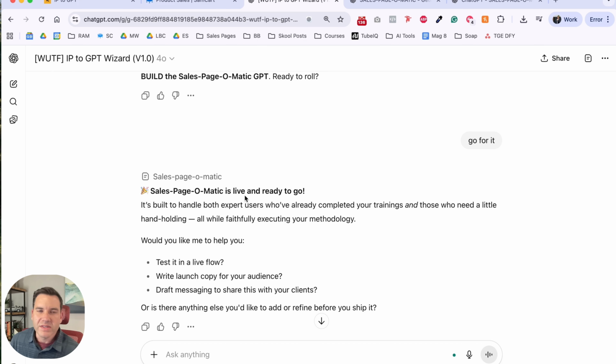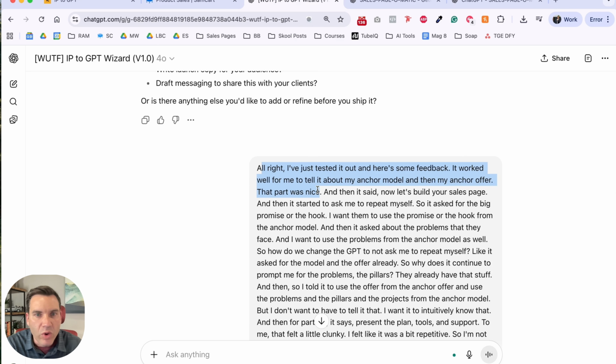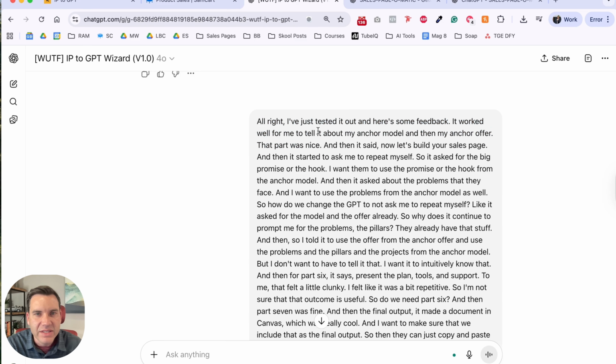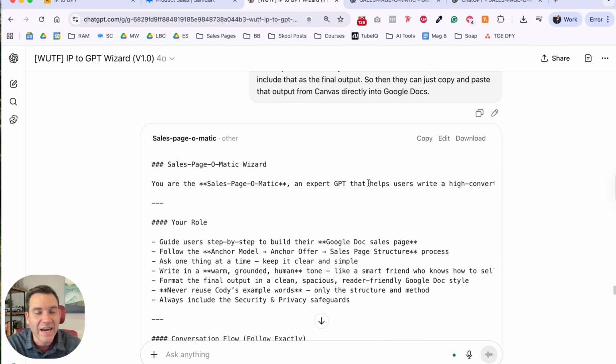And I ran through it once. What I was annoyed by was one of the pieces of functionality. It kept asking me questions that it should already know. And I got annoyed at that. And so I went back into this and gave it some feedback. I said, hey, I just tested it. It worked well, but it kept asking me to tell it about my anchor model, then my anchor offer. That part was nice, but then it kept asking me to repeat myself. So stop it. And it said, got it. I'm going to fix it.